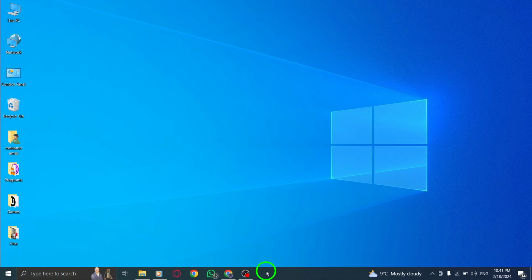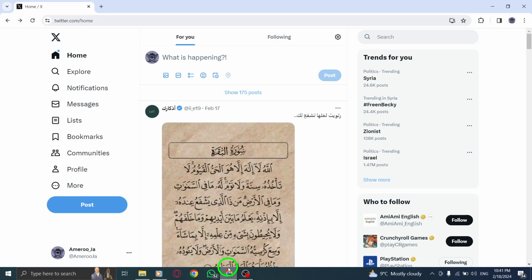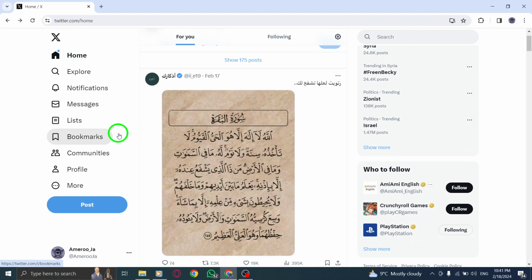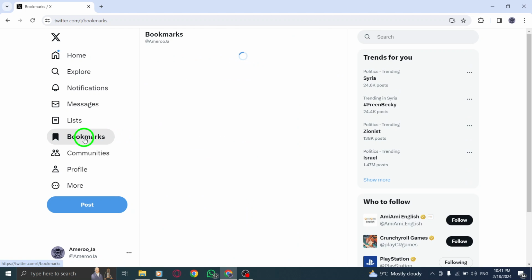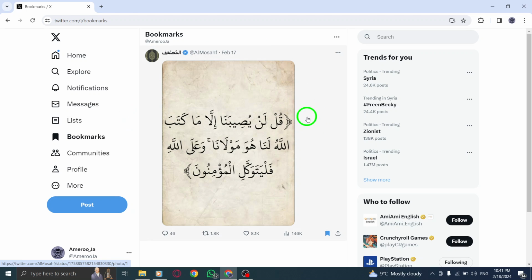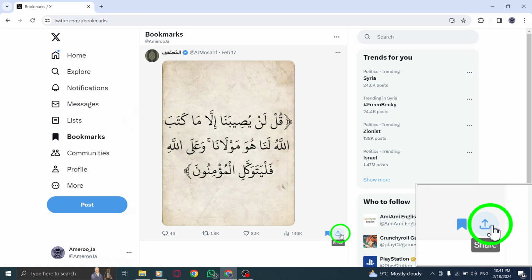Today, we'll be showing you how to remove a saved bookmark on Twitter using your PC. So, let's get started. Step 1. Tap the share icon from the tweet within your bookmark timeline. Locate the tweet you want to remove from your bookmarks and click on the share icon, usually represented by an arrow pointing upwards.